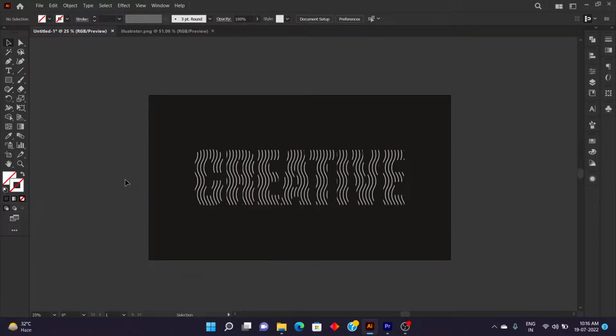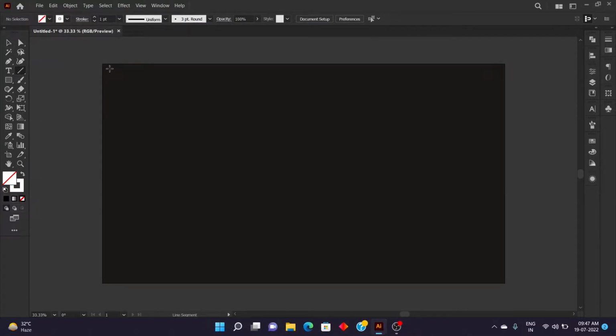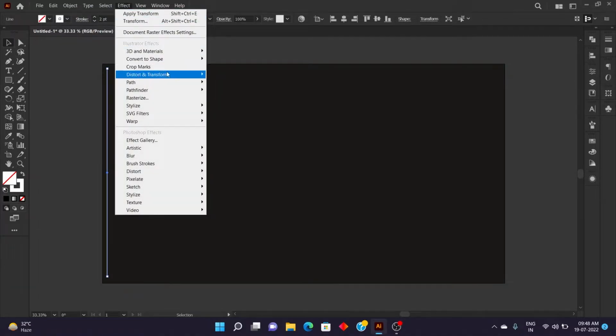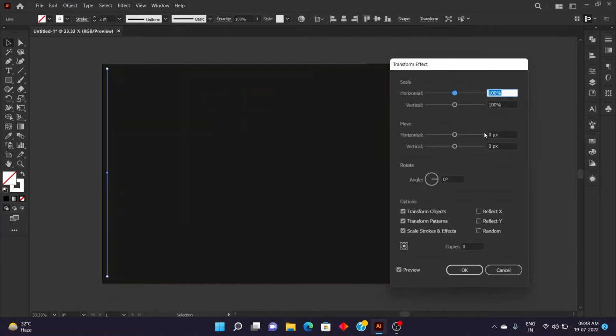So today we are going to create this wave text effect with Illustrator. So let's get started. First select the line segment tool and draw a vertical line. Then go to Effect and open the Transform panel. Change horizontal move to 20 pixels, create 100 copies.